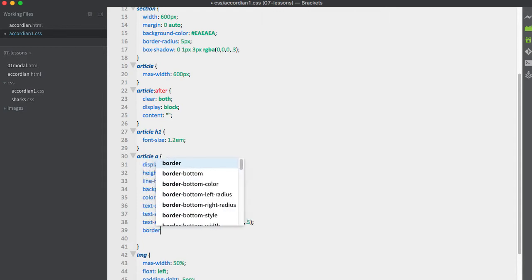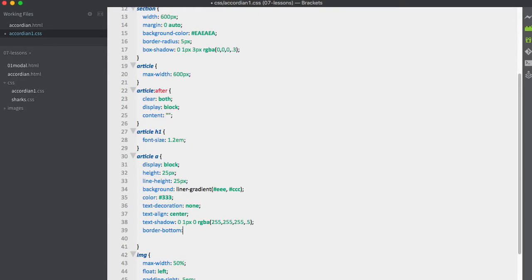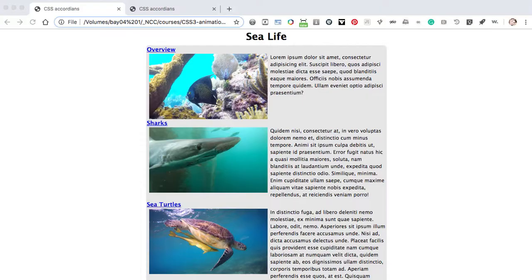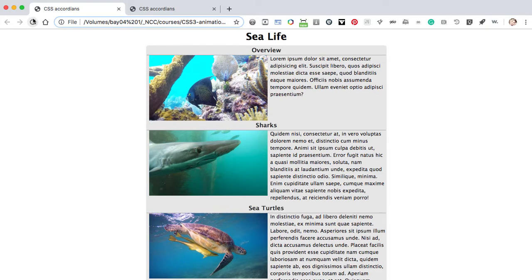And let's just add a border on the bottom of our A tags as well. And this is going to be solid 1 pixel, and I'm going to just pass in a shade of gray. So if we save that and take a quick peek, you can see that my A tags now are going to be this kind of tabbed area like so. So I like the way that's looking.